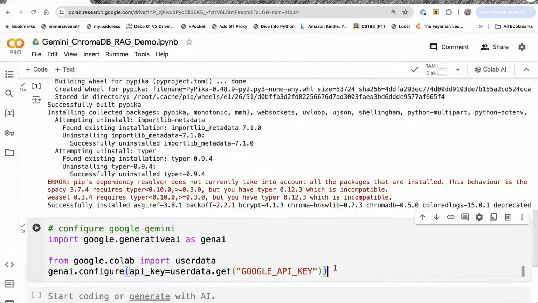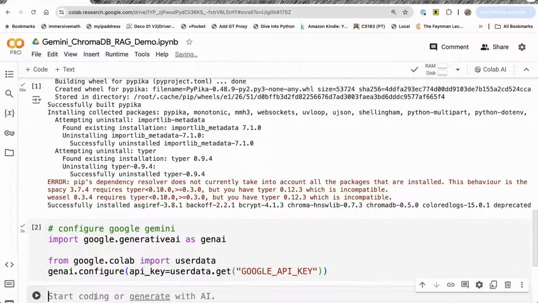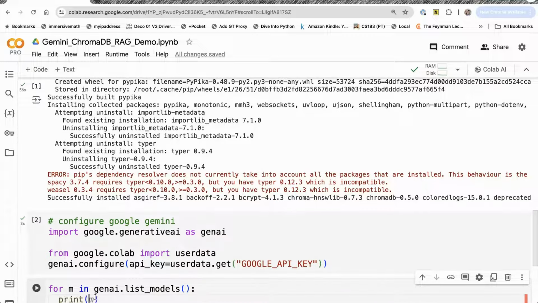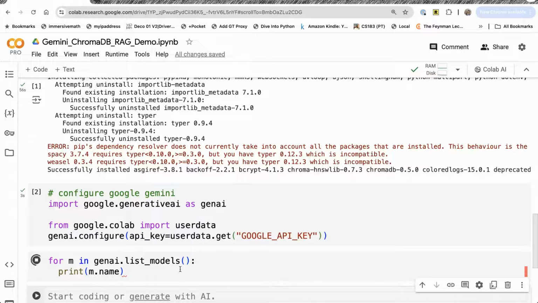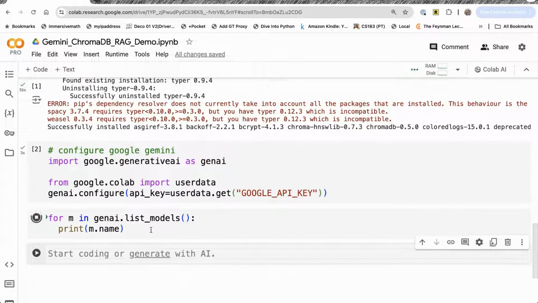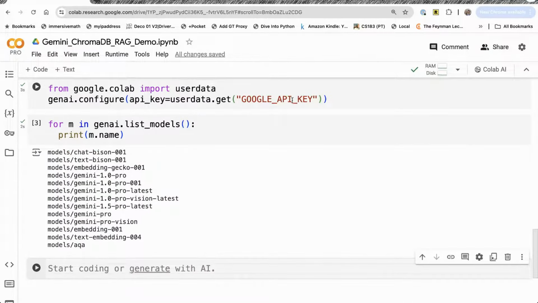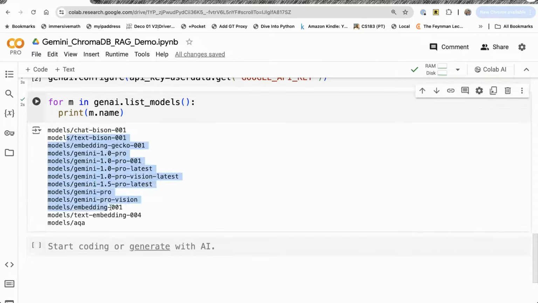Next, I just want to check if my configuration is all right. So there is: for m in genai.list_models. This will list all the models that are there as part of Google Gemini, and we can quickly see what are the various models that are available. So if we just run this, and if the names come up, you know that your key is working fine. So these are the various models.